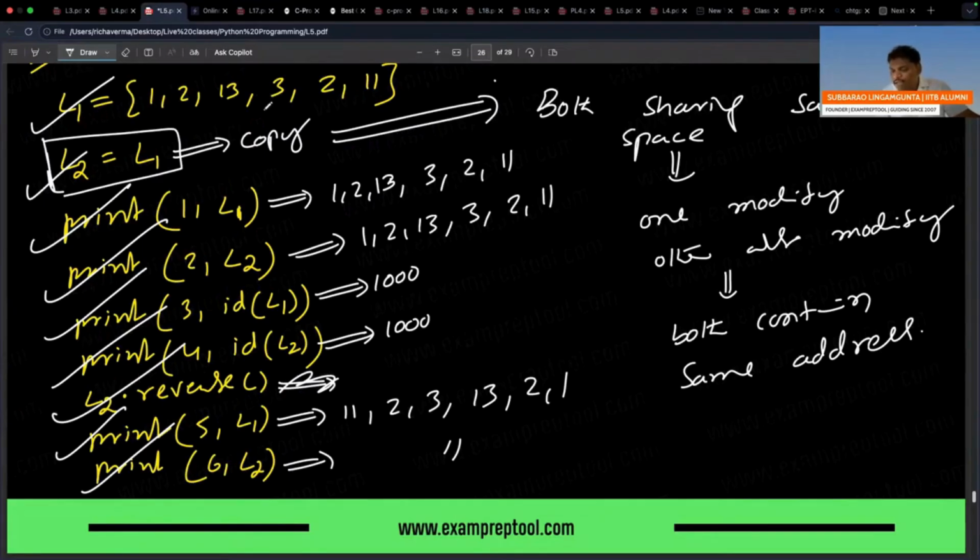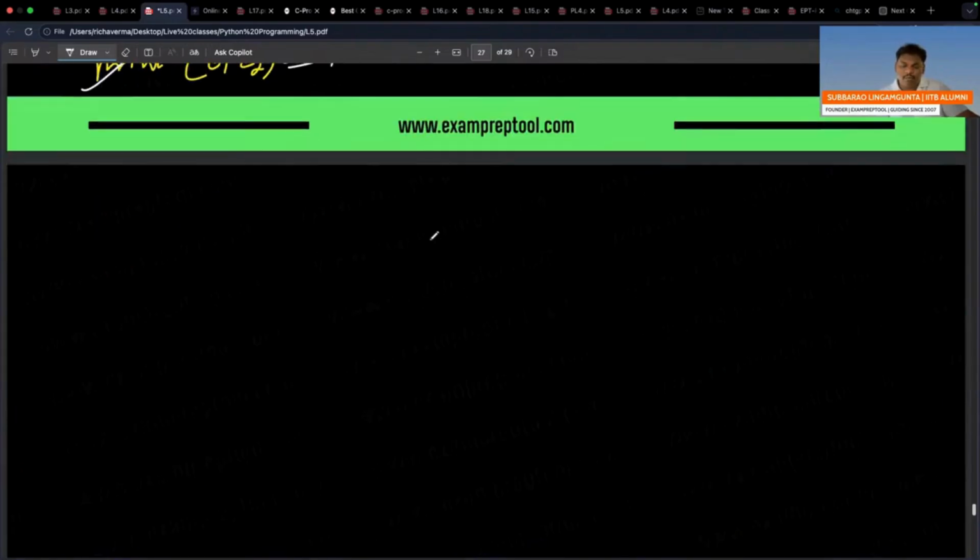But unless you really say, I want one more different copy, it may not create a different copy because it is mutable. And one more, same data, exactly the same copy. Please be careful.